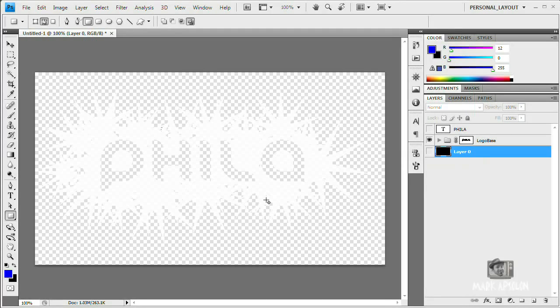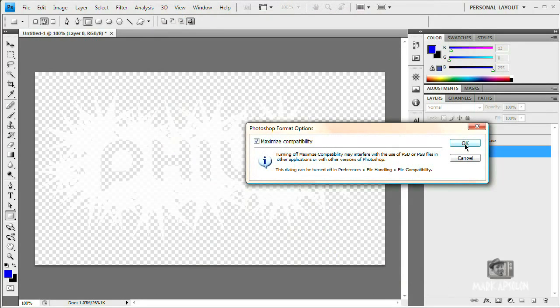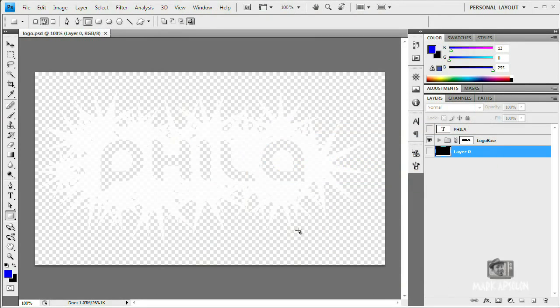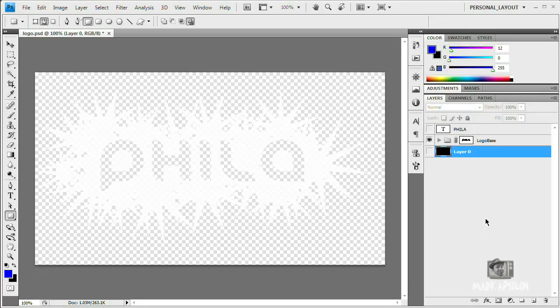But what I'm going to do next is just save it out. So Control-Shift-S, that'd be Command-Shift-S on the Mac. And here, I'm just going to name it logo.psd. Hit OK. And yes, maximize that compatibility. And there we go. We have created our logo. And you can see, there it is. We're going to shut that background layer off, though.